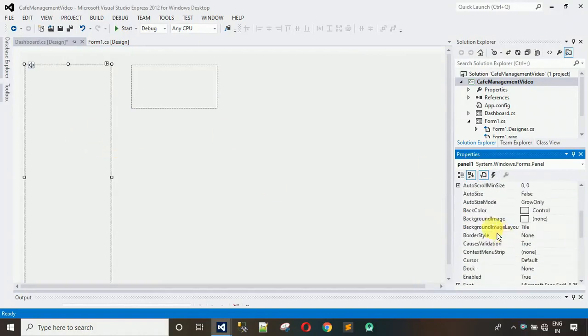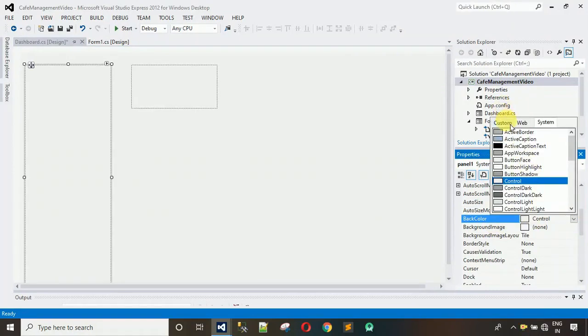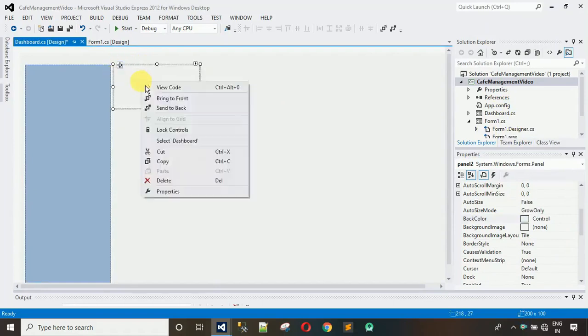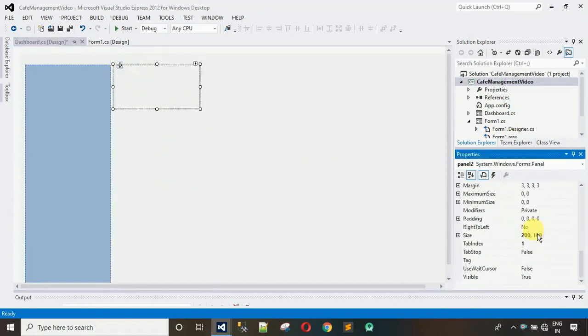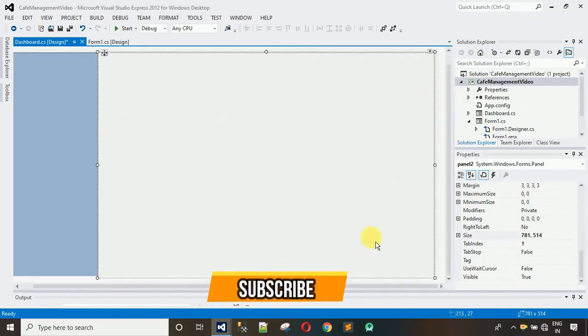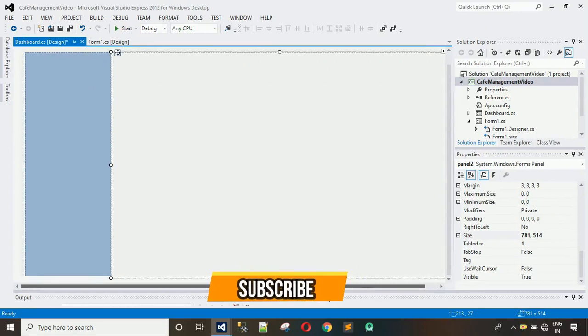And after this I'm going to change the back color for this so that I can see the difference clearly, like this. In the same way we have to set the size for this one too. So I'm going to set this one manually. So 781, 514, hit enter. Yeah, here you can see this fills the form. Okay, so I'm going to keep both of these panels close to each other, so here you can see this. Now we have them closer to each other.